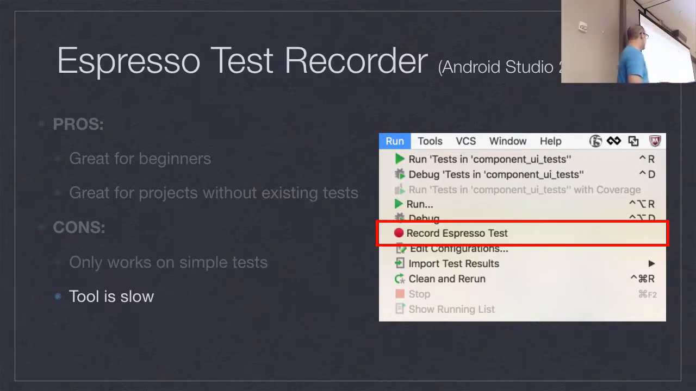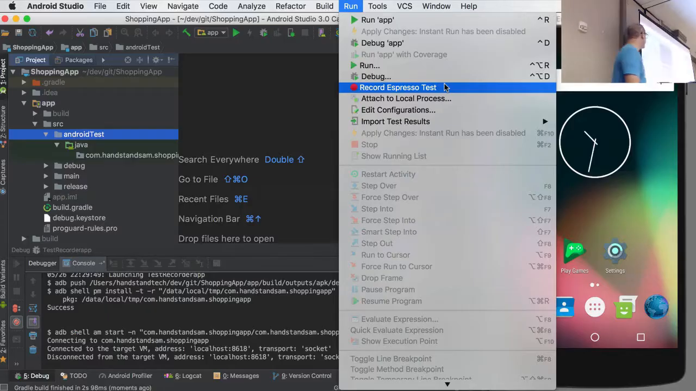Also, the tool is really slow. I'll talk about why. And you get generated code, which is really not that bad, but it's still generated code. It's not the end result that you really want, but it's not too bad.